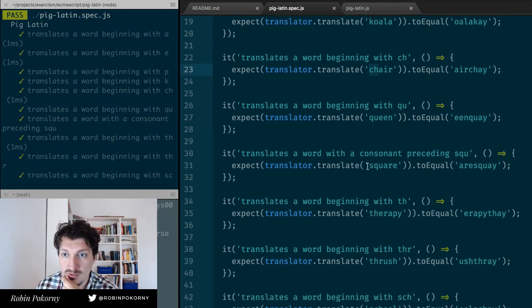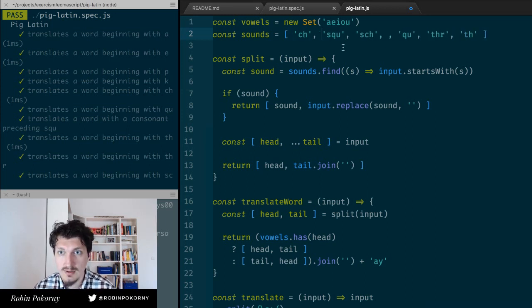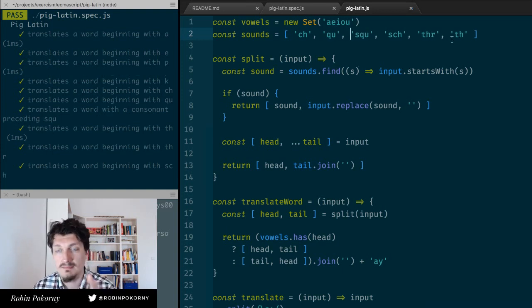I guess we have to save these special SQU, TH, and THR. The trick is to write them in this order, right? So THR has to go before TH. Maybe it's actually a good thing to put them in alphabetical order. Like this. Oh, but yeah, with these. I fail to see how else that could be done, but maybe we will see that soon.